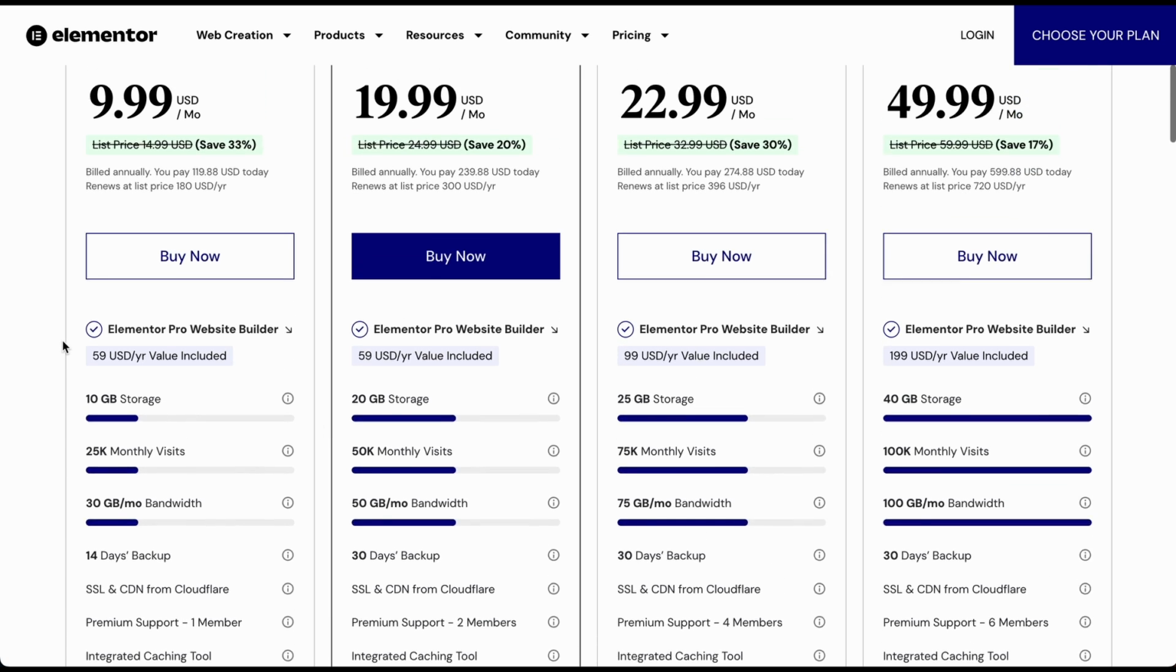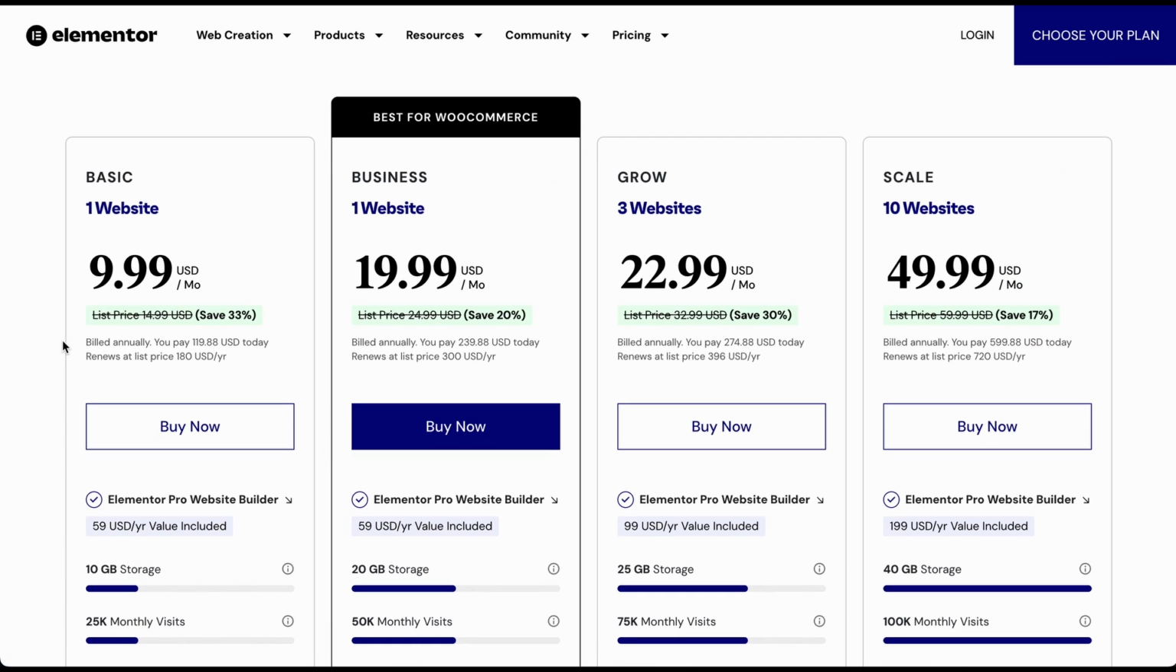Now, if you are first time creating a website and you just simply want to put something up online, then most likely you can start off with the basic plan. And if you're already familiar with websites and you already know you need monthly visitors at a certain number and you have more information to store, then you can definitely go with the business or these additional plans right here.